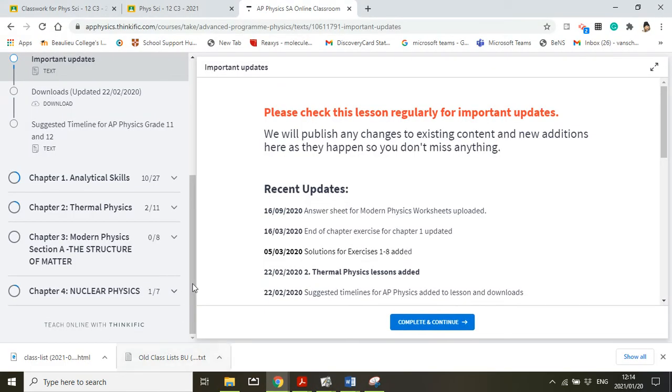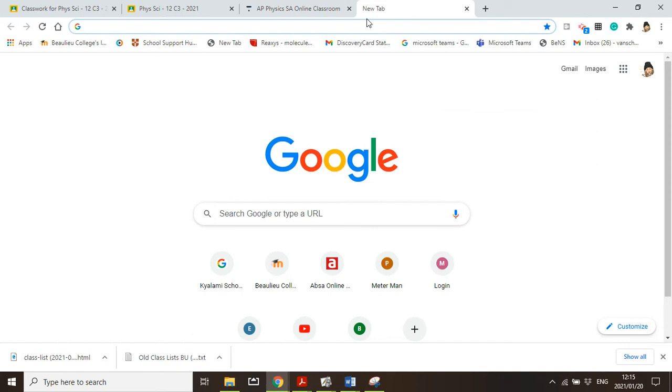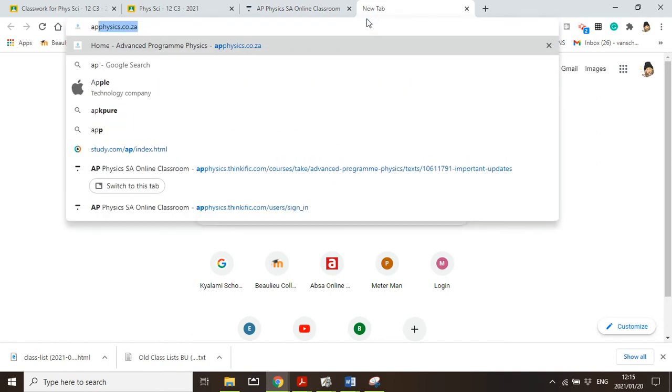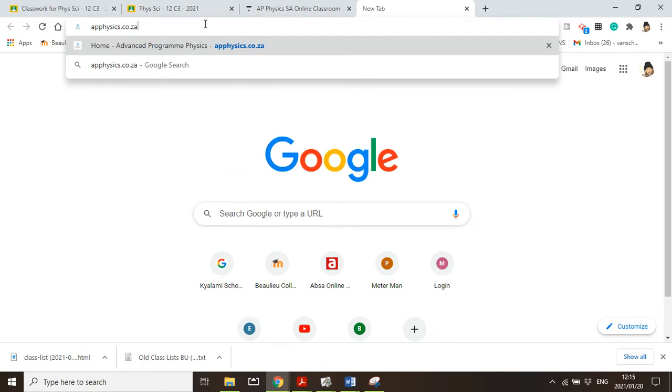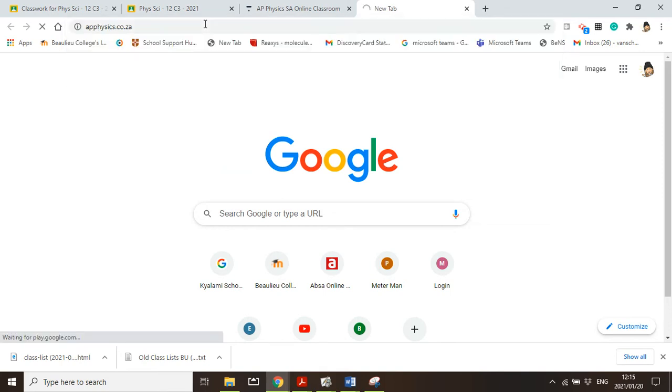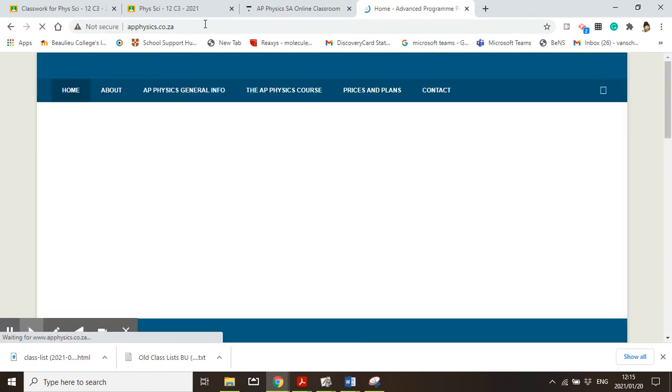But your option, if your school is not offering it, and I would say this is the easiest option, is to go online. And you will see there is an AP Physics online classroom. And all you have to do is type in apphysics.co.za and it will take you to the homepage. Because you guys are the first ever to do this, you will get a free enrollment.